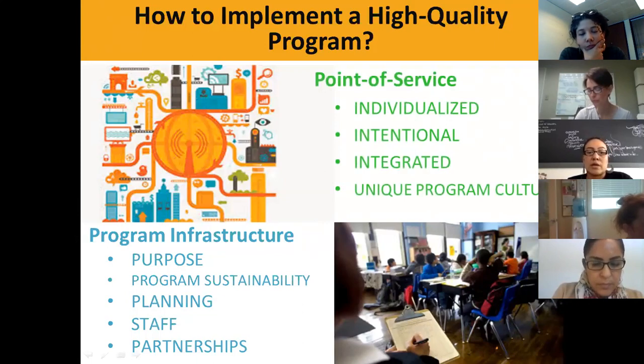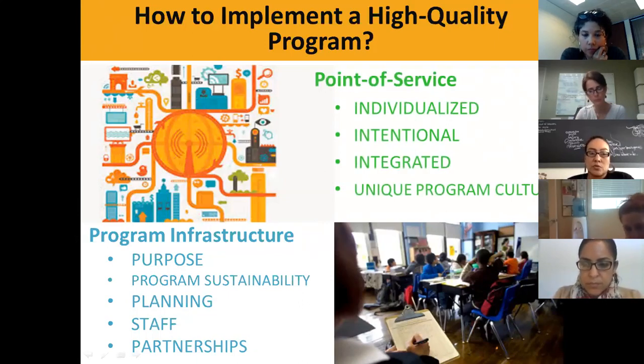So when we think about family engagement, what does their lived environment look like? Those are all the things that we take into consideration when we think about an individualized point of service in terms of practice and approaches. And then how we develop our programs with that very individualized intentionality.